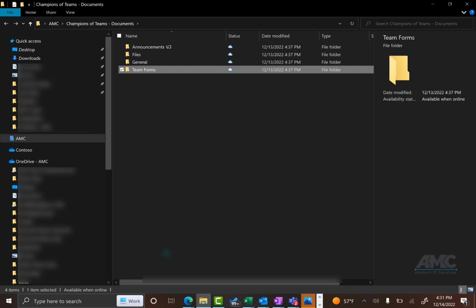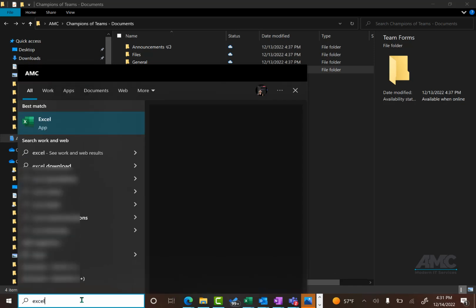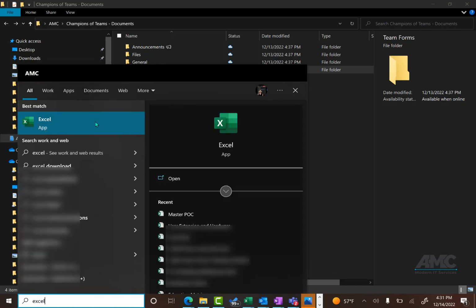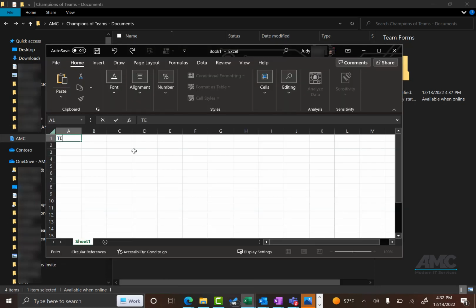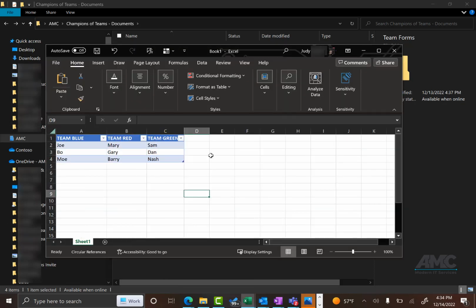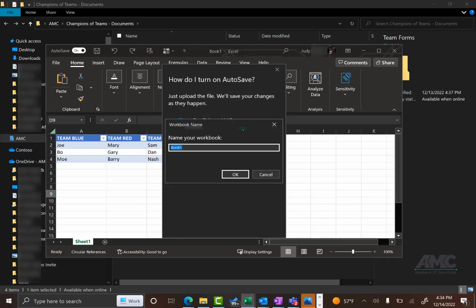So let's say I'm going to create a new file. I'm going to go down to the magnifying glass and just type in Excel. There it is, and I can just click to open it. And so here I created my Excel file. And now for best practice, I want to go ahead and click autosave on, and then I want to make sure that I save in my OneDrive.